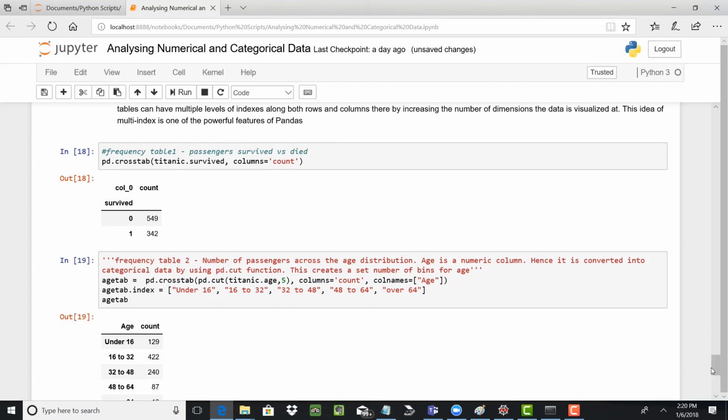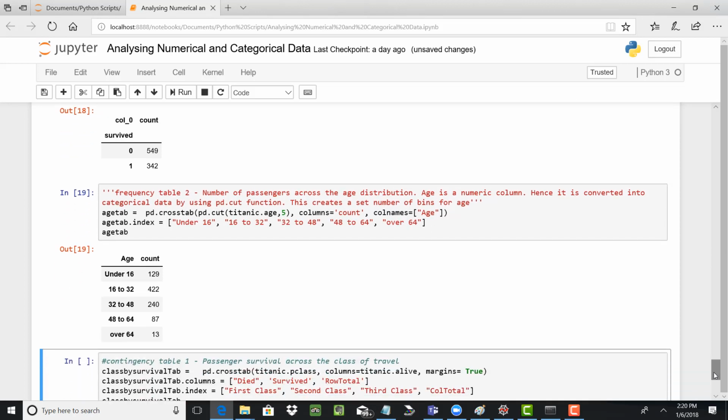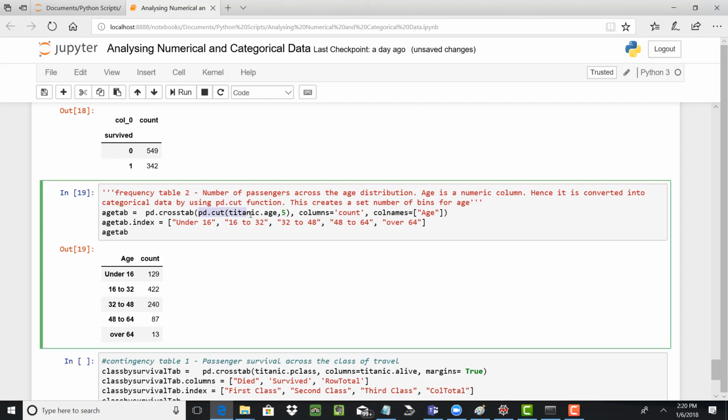This one is also a frequency table, but a little bit more involved. What's happening here is I have taken age, which is a numerical data type, not categorical, but I converted that numerical into categorical data by using the cut function, which cuts the age into 5 categories depending on whatever you pass in the second parameter. Then on those categories I'm applying the crosstab function that will give me the frequency table. So as you can see, this is the distribution of passengers in these 5 categories of age.